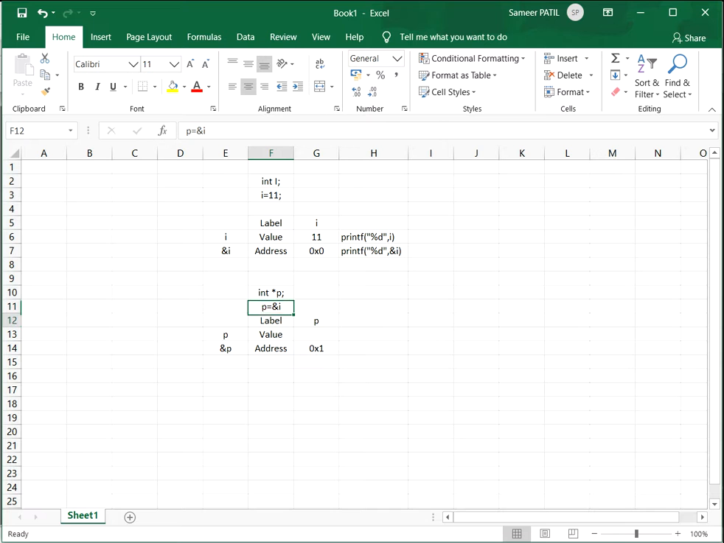As soon as this statement executes, the value of the pointer variable will get initialized to 0x0. Now see here, we have initialized the pointer variable with the address of i. The address of i is 0x0, and the address of i becomes the value of the pointer, whereas the pointer variable p has its own address also, which is 0x1.